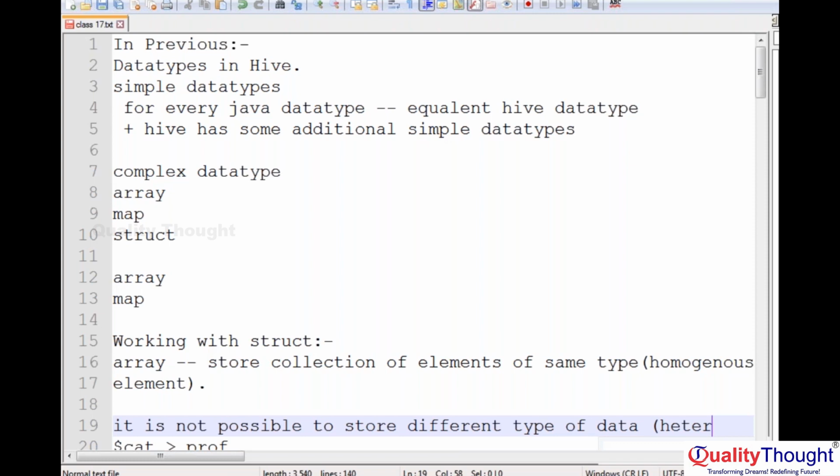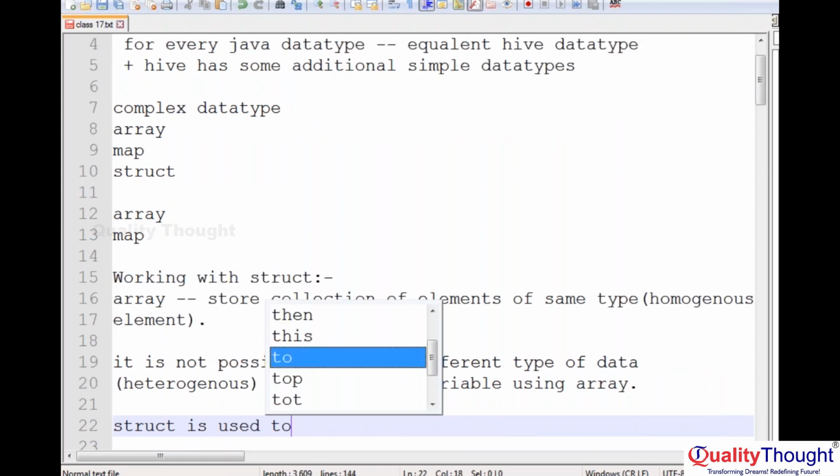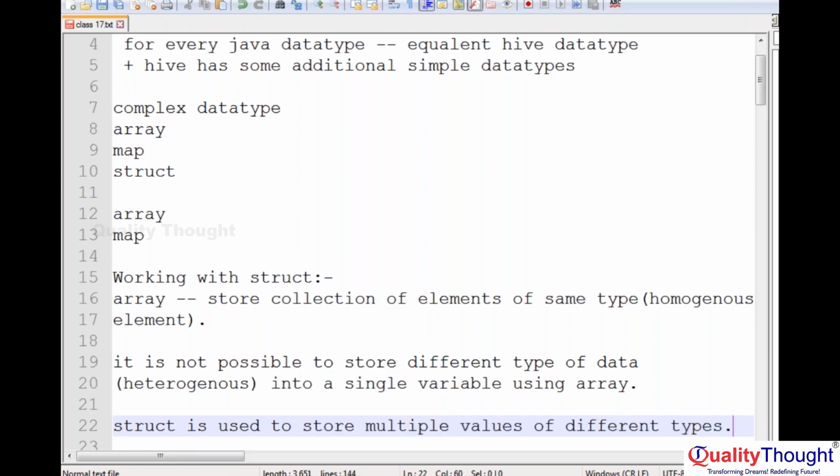Simply we can say struct is a solution to resolve the problems of array. In Hive, struct is used to store multiple values of different types.